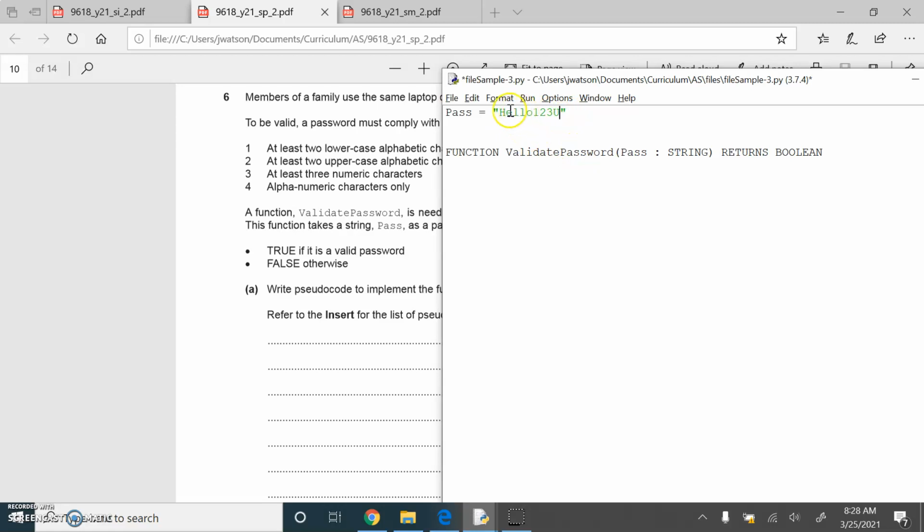There are at least 2 lowercase characters, there are at least 2 uppercase characters, there are at least 3 numeric characters, and it says alphanumeric characters only, so there's none of this. There's no dashes or hashes or asterisks or ampersands, none of that. Alphanumeric only.